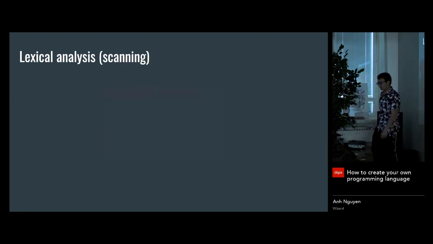So first, the first phase of the compiler is scanning, which is also known as lexical analysis, a fancy term. What it does is scan the input file from left to right, from top to bottom. And it does two things. The first thing is to discard all the empty spaces, comments, and the tab or newline characters.